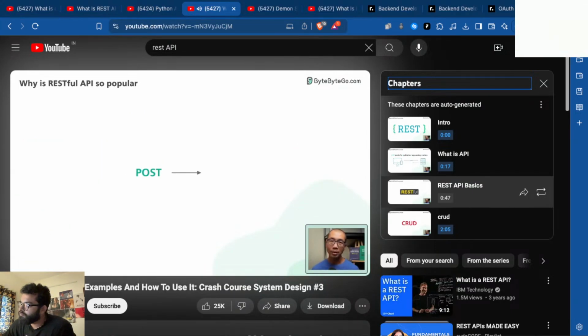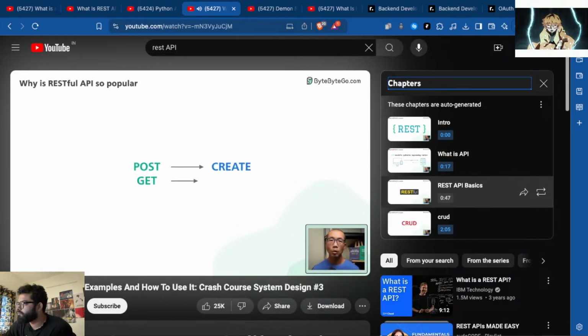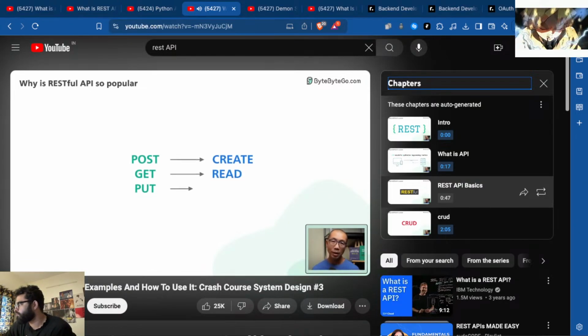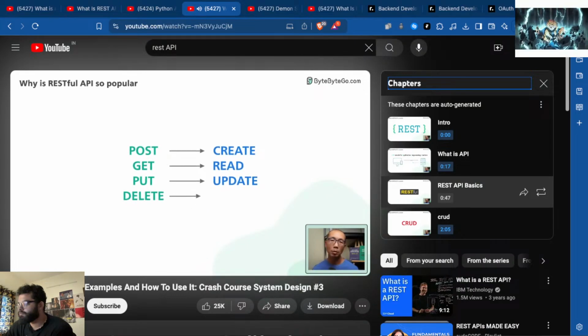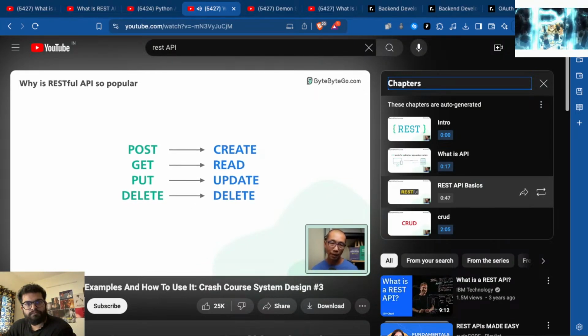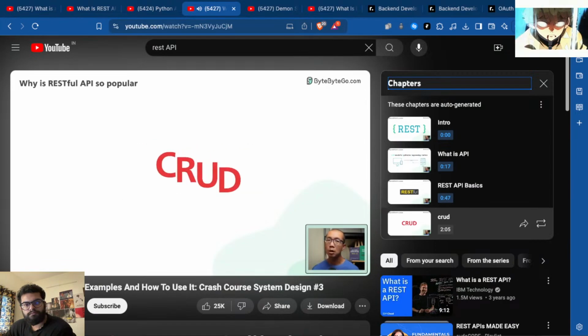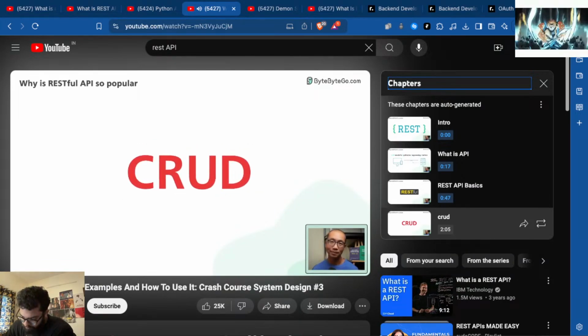A POST request means we want to create a new resource. A GET means we want to read the data about an existing resource. A PUT is for updating an existing resource. A DELETE is for removing an existing resource. You might have heard the acronym CRUD. This is what it stands for.